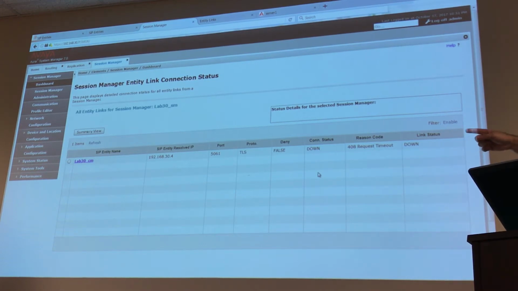So this would be, Jesse, the place where you could see if the entity link is functional or not. In this case, it's well configured, but CM doesn't have a SIP trunk yet. Once you have the SIP trunk created in CM, which is something you're going to be doing today, you'll see it up, because now CM is able to answer with those 200 OKs.